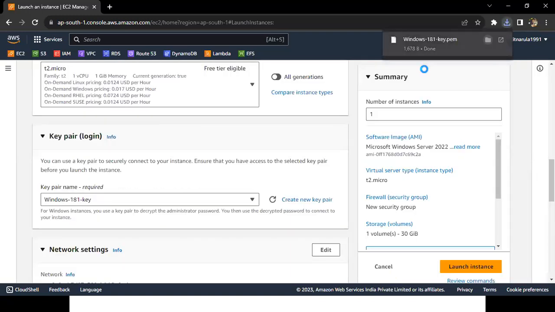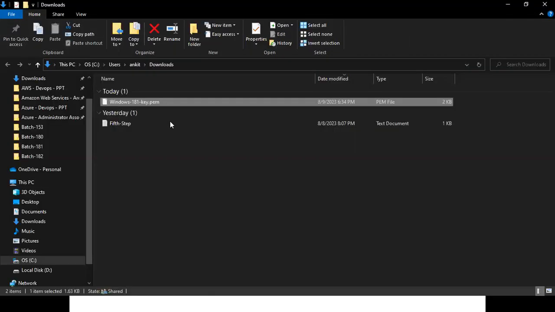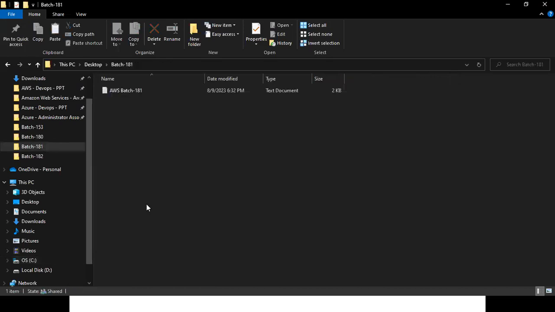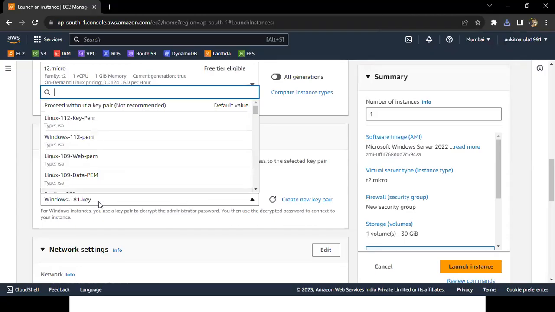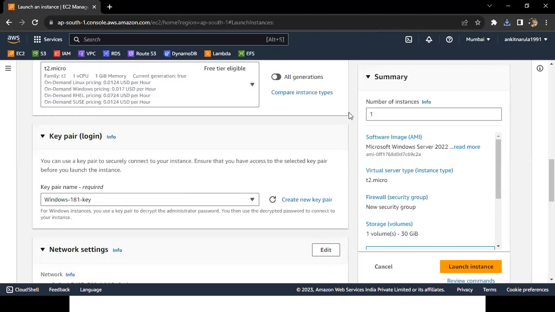When I click on create key pair, here I'm getting a key. This key which is getting downloaded in my machine is the private key. And the key which is getting stored in AWS, here I'm able to see the Windows-181 key, this is public. So it's a combination of two keys, public and private. The public key is stored in the cloud platform and the private key is downloaded in our system. So we have given the key also. Scroll down.